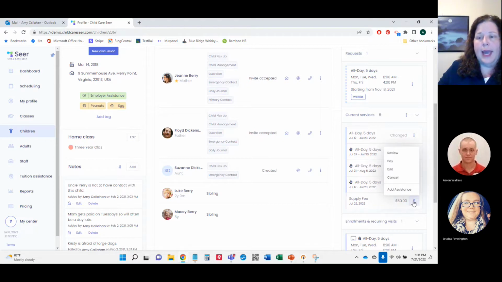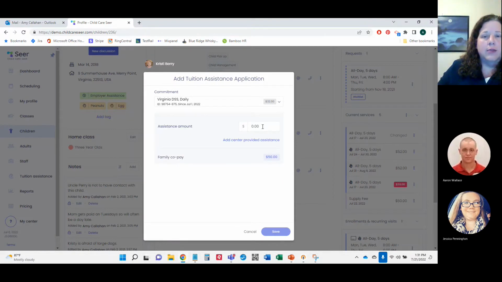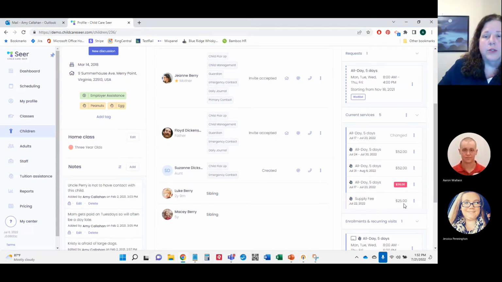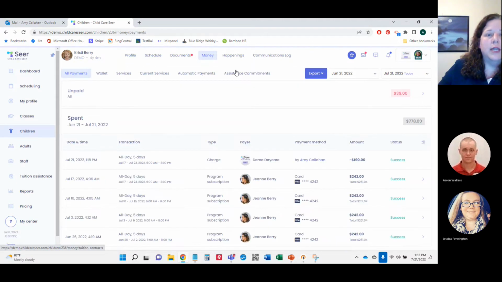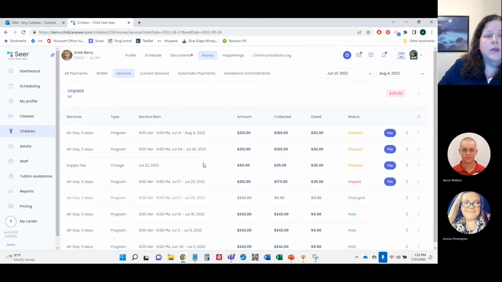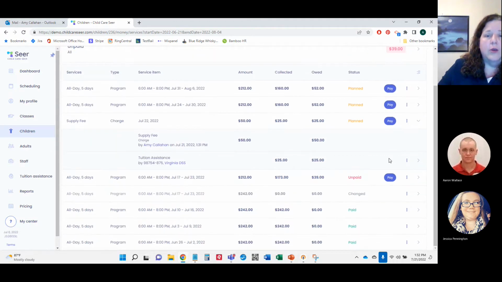I can go back after the fact on that charge and add the assistance, and it's going to let me. So let's say in this case, the agency is going to pay half. That's going to leave $25 for the family. I just click save. It's going to reduce that amount. If you want to see all of the details, again, it's going to be that magic money tab. We're going to go to services. We need to find the supply fee. Right there it is. Open the little arrow. We can see that the fee itself was $50. Tuition assistance is covering $25, which leaves $25 for the family.